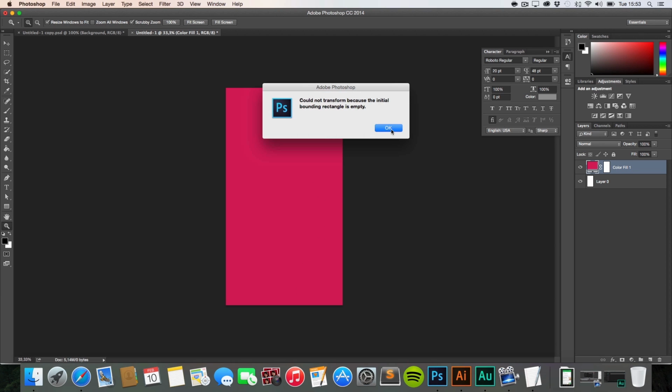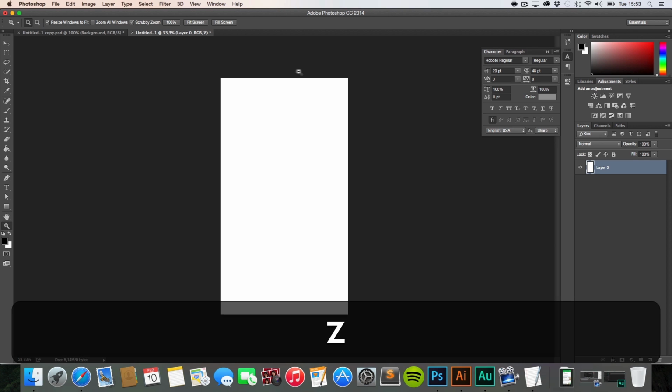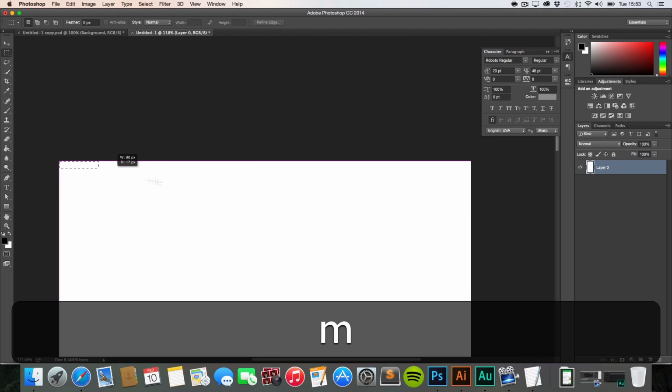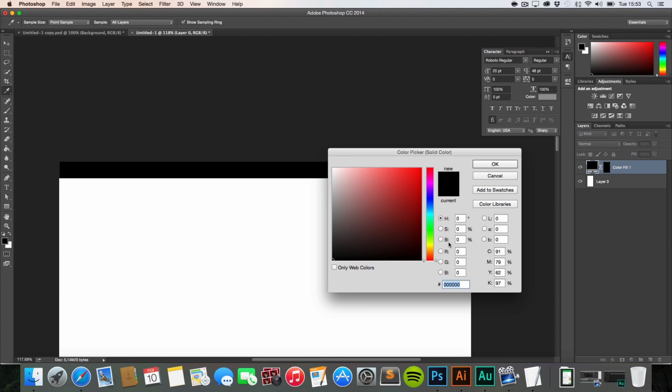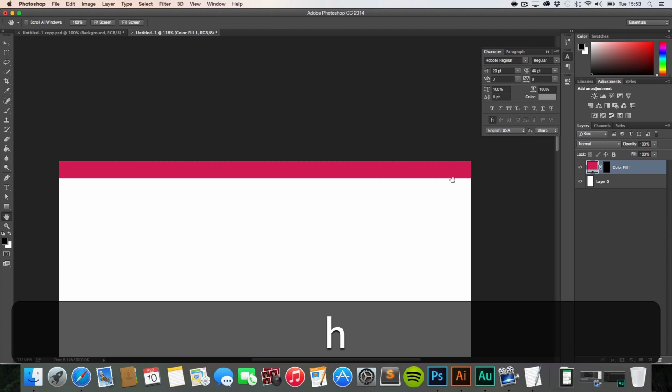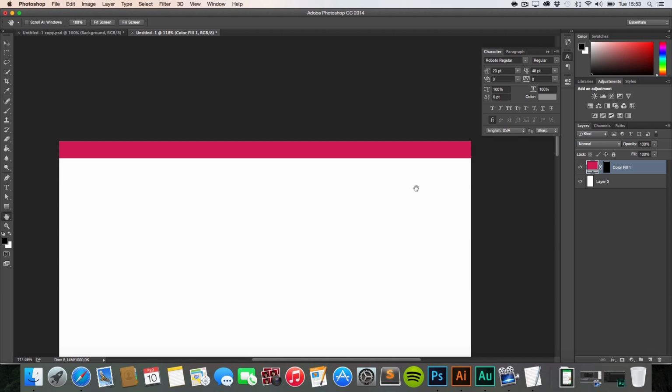Press Control T. Oh, I made a mistake. Let's zoom in and drag out a rectangle while having our selection tool right here. Drag out a rectangle that's exactly 40 pixel big. As you can see, there's a little H saying 40 pixel. That's exactly what we want. Just release the mouse button. Now click on the solid color and paste in our color, and there you go. Perfect rectangle with 40 pixel over the whole width of our document size.